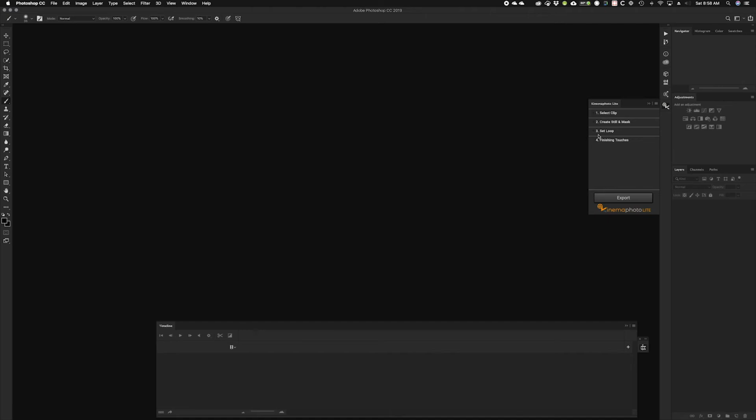And there you have it. There's your KinemaPhoto-LITE extension as well. And check out my next video to see the basic features for KinemaPhoto-LITE. There you go.